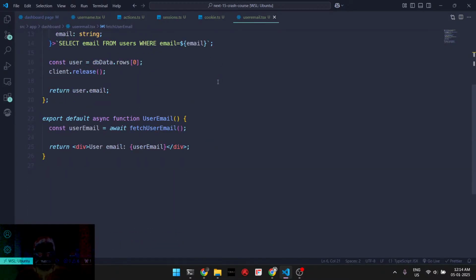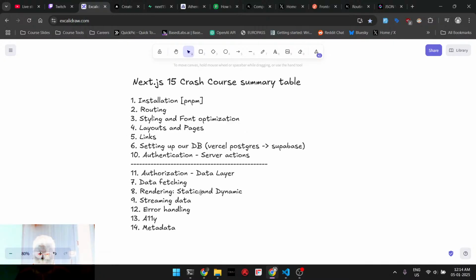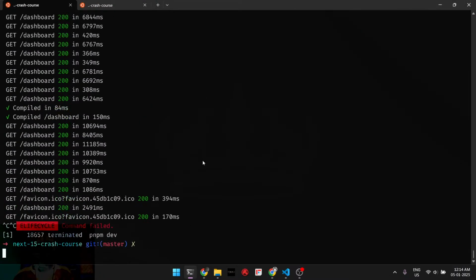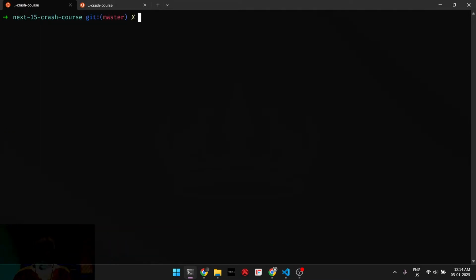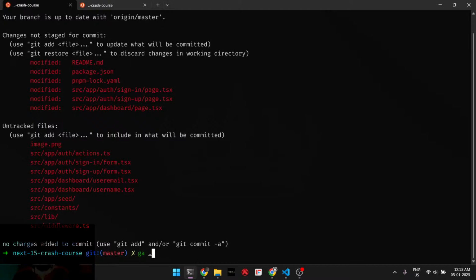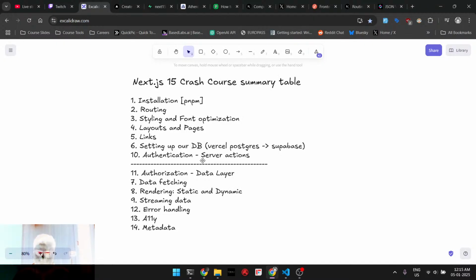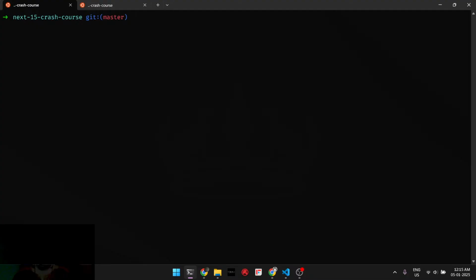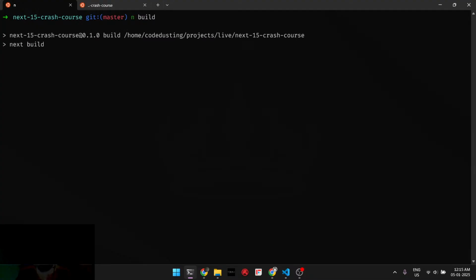Thing is, now, what about this rendering, static and dynamic? So for this, I'm going to pause and then I'm going to build this thing, okay? So till this point, let's do this. And let's say completed authorization and data fetching. Okay. Now, if I just build this, check what happens.